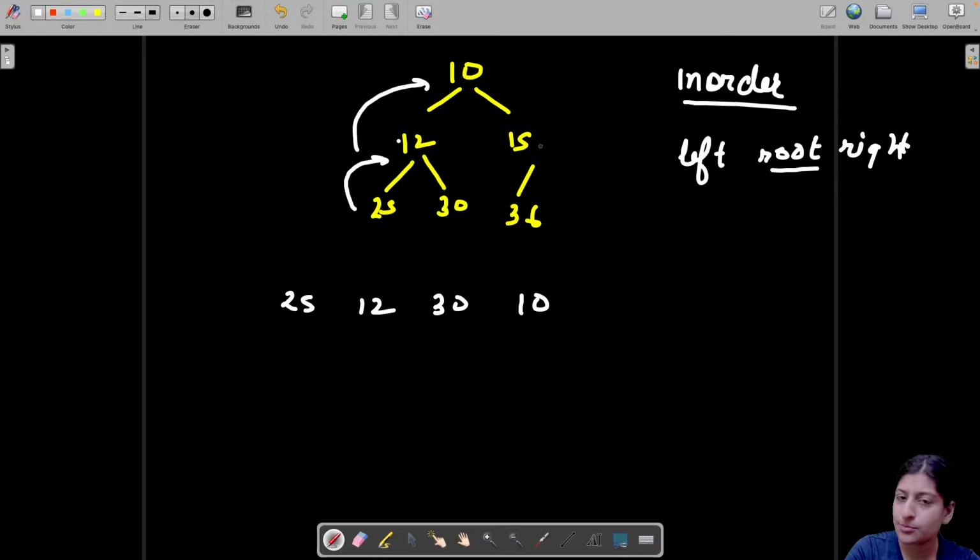Then you go and explore the right subtree of 10, which is 15, but you will not print 15 because you are still exploring the left part of this subtree. So you go to 36, you print 36 as this is the left of 15, then you print the root itself, which is 15, then there is no right to the node 15, which is null. So you go back and traverse and you see that you have printed all the nodes of this binary tree.